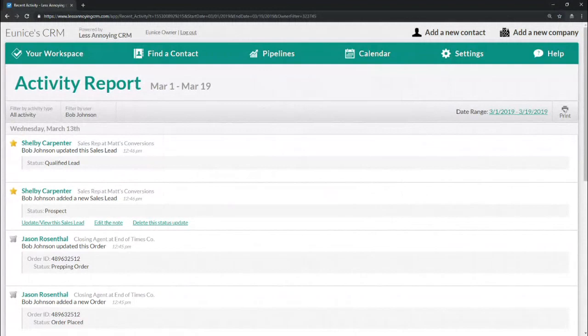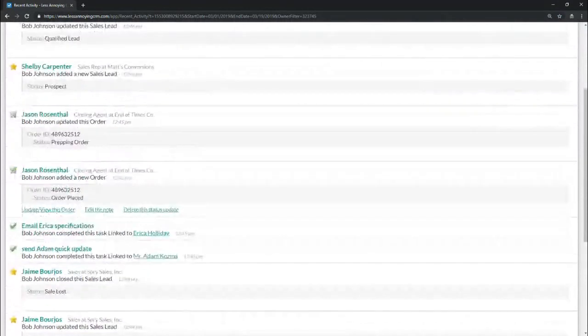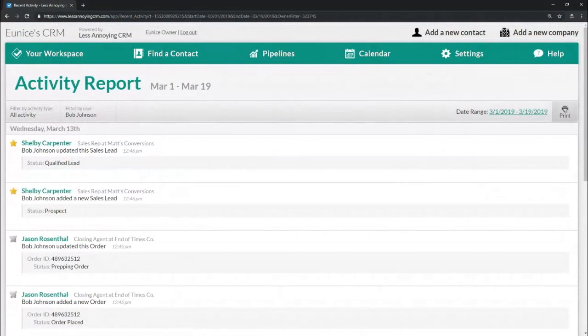I now have a simple report that shows me everything that Bob has been doing. I can scroll through to see the updates and the tasks he's completed. All of it will be logged in his activity report. This can then be exported via the print button on the right-hand side, and that's going to give me a PDF file of this report that I see here.